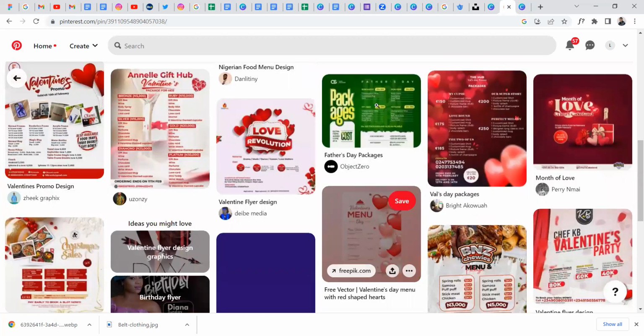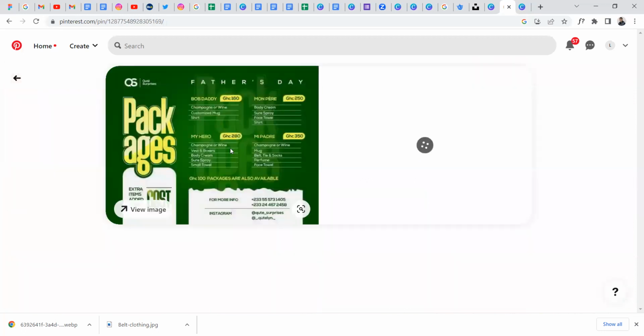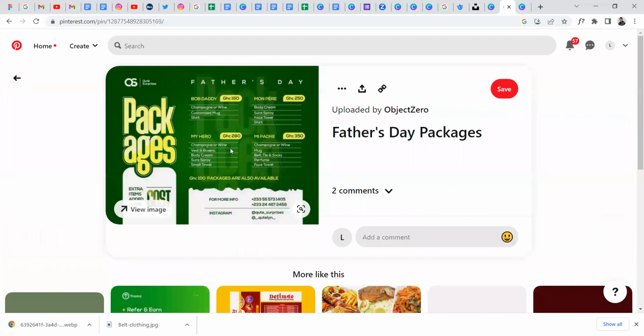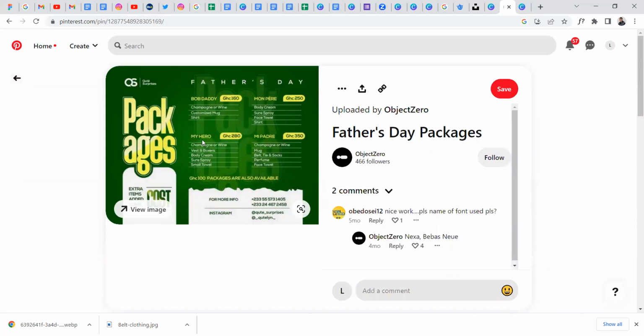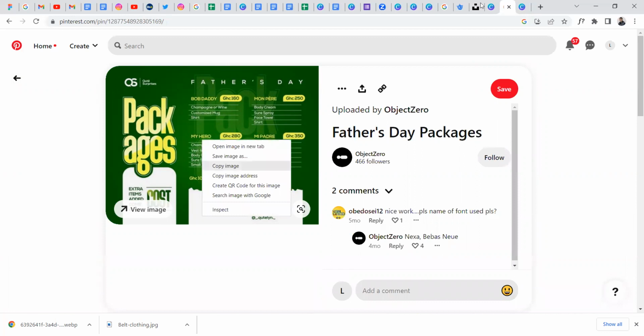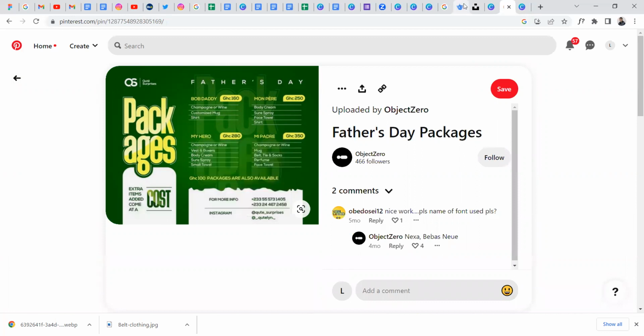Take this again. I love this layout. See how they arrange. See how the titles are on the left, and then on the right hand side they have the packages, and beneath it you see how they arrange these things. So again, I'll still pick this. Let me still go back to Canva and drop it here.